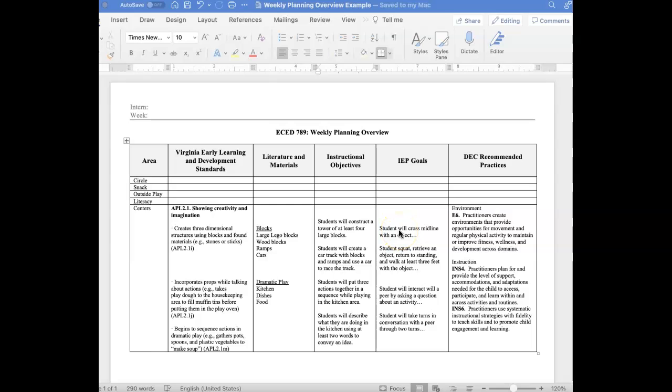What IEP goals? Those are probably going to be motor goals. So maybe the student needs to cross midline with an object. Maybe they need to have a gross motor goal of squatting, retrieving an object, carrying it, and walking at the same time. So those are just examples of what an IEP goal might look like related to some instructional objectives.